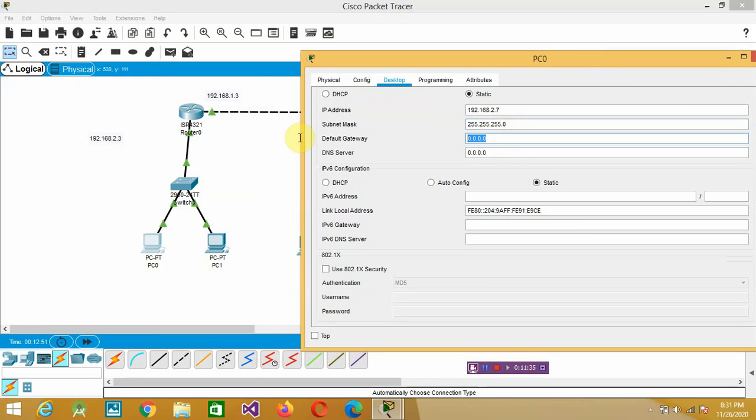First we have to assign the default gateway, because we are using two networking devices, router and switch. We have to assign a default gateway for this PC. This PC is connected to this router, so the default gateway would be 192.168.2.3. As this PC is connected to this router 0, I would assign the IP address of this router as the default gateway.